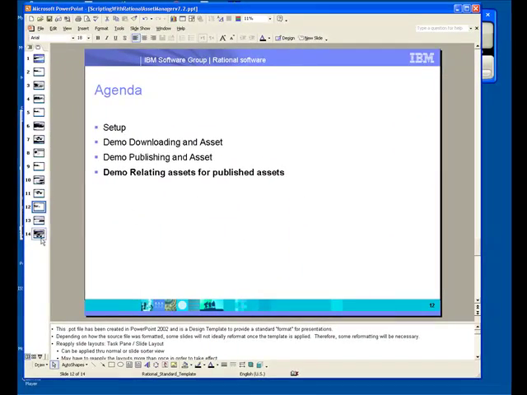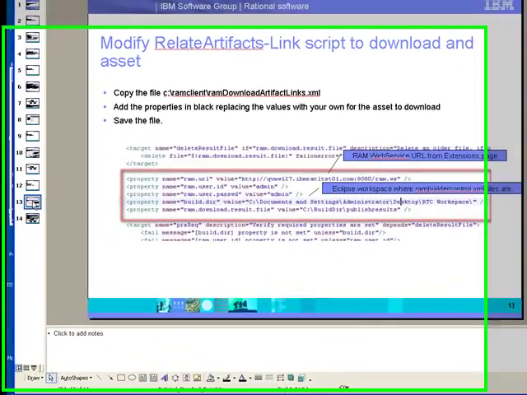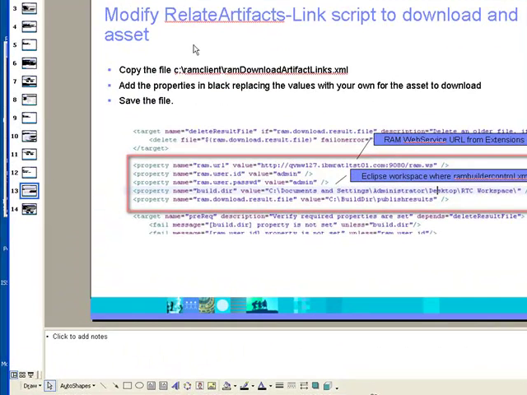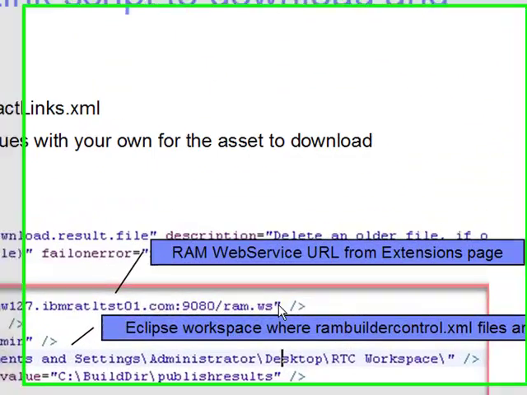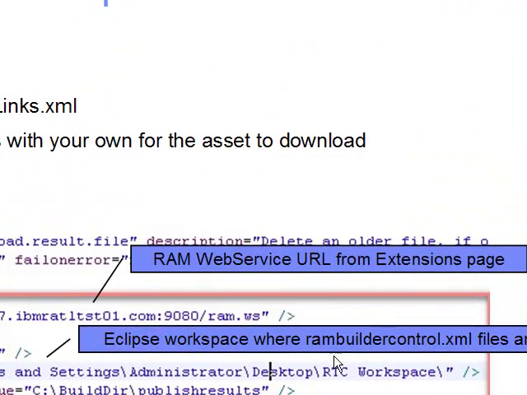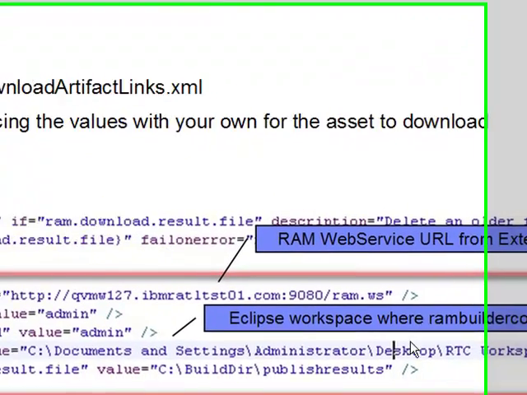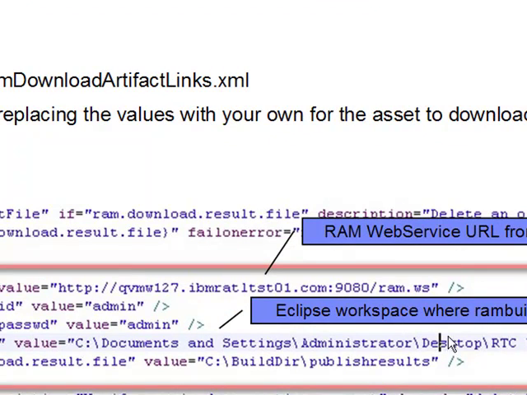So what we're going to want to do is create and modify the relate artifacts link script. This relate artifact link script will go and look in the RAM builder control.xml files that are in your workspace that you specify here, and it'll generate the relationships in the directory that we tell it to, and this will be the related assets list.